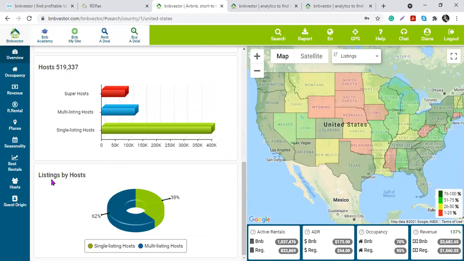And at the bottom, you can see those rentals with the host information. So how many of those rentals are with super hosts? How many of those active rentals are with multi-listing hosts? And how many of those are with single listing hosts? And right here, you can see the divisions between the single and the multi-listings, because they are the majority. Super hosts, in this case, is not the majority in the United States.